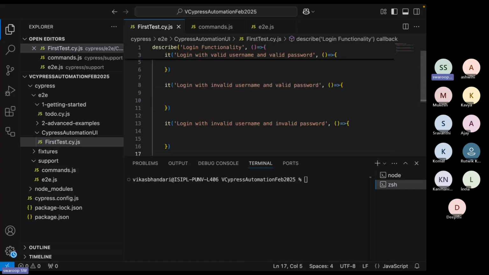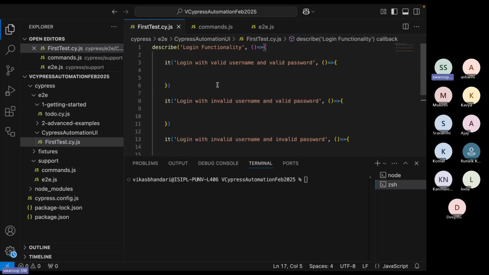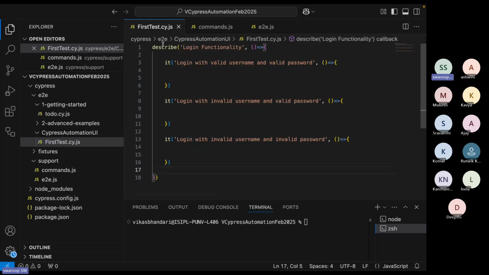Let's say I'm having a total of 3 test cases, correct? Now my role, my responsibility, is to provide the steps which will be part of this particular scenario. Those steps we will look into, but first of all, has everyone understood what describe is?